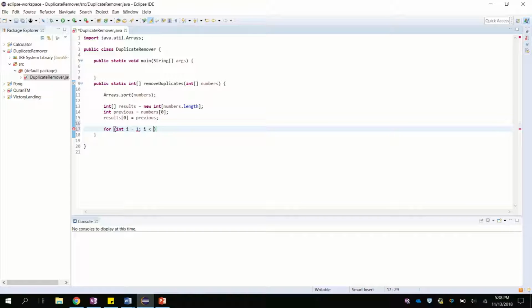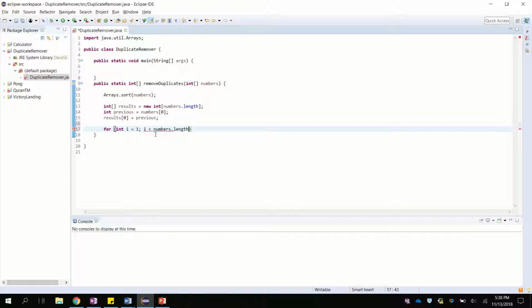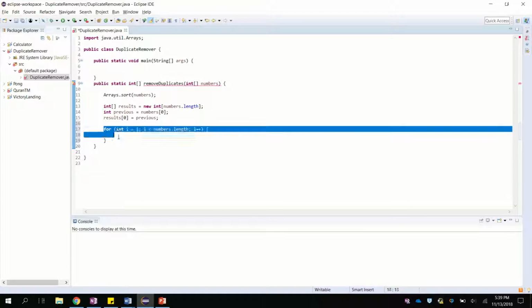So int i equals 1, i is less than numbers.length. So we're going to go through basically the whole entirety of the array by using .length to figure that out. And obviously i++, since we're going to be adding to i each time we go through this for loop.